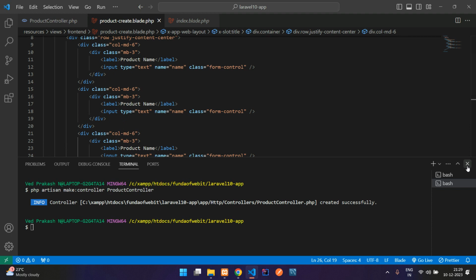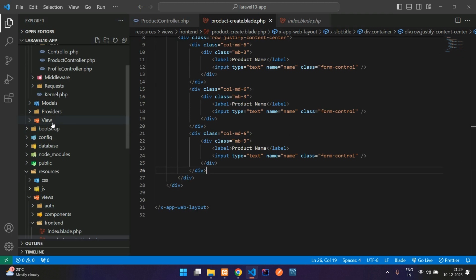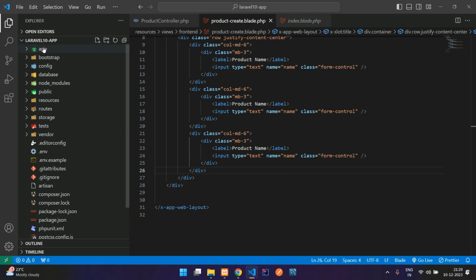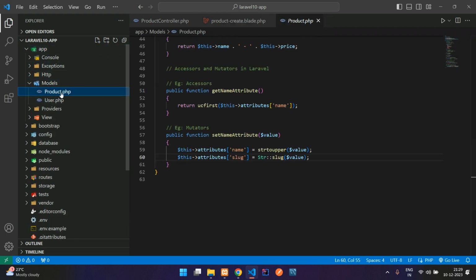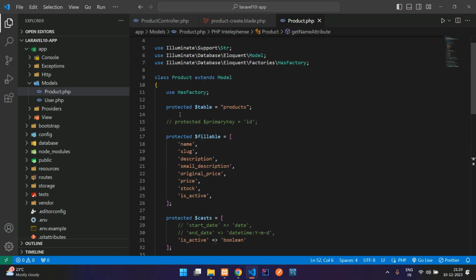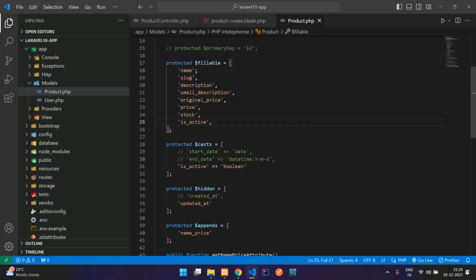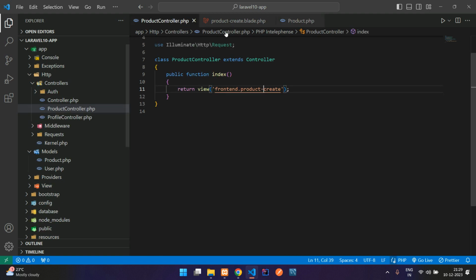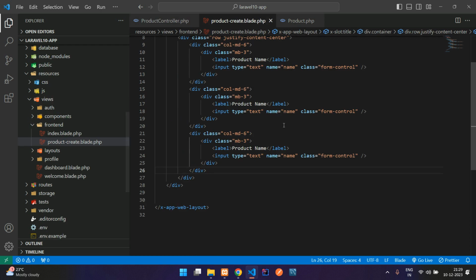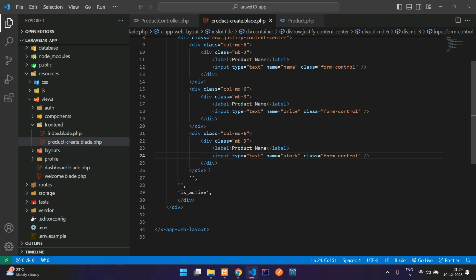So what are the fields guys? Let me just show you in my model. You can go to your app, models, Product.php. Here you find these many columns are there. So guys, let us copy only the name, description, price, stock, and active. Okay. So let me copy this, get back here, I mean on the create blade file. Let's see, we have to create one price. So create that price, stock, and is active also.